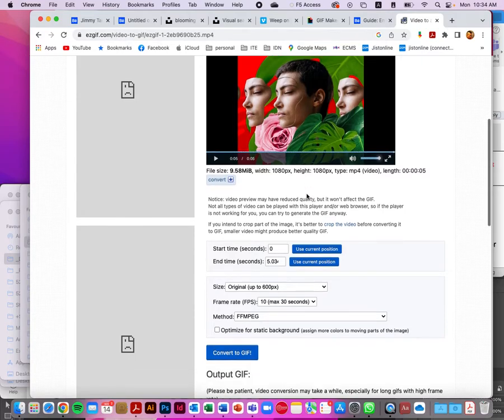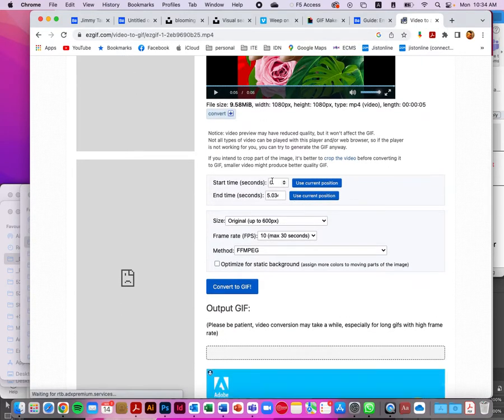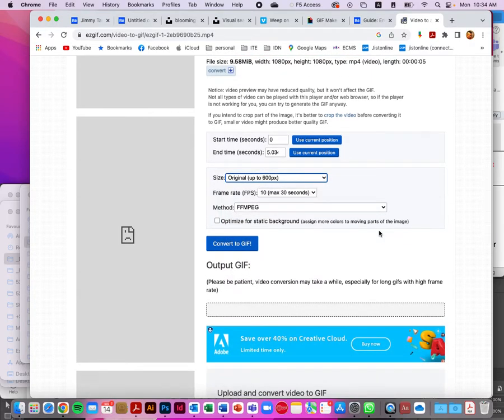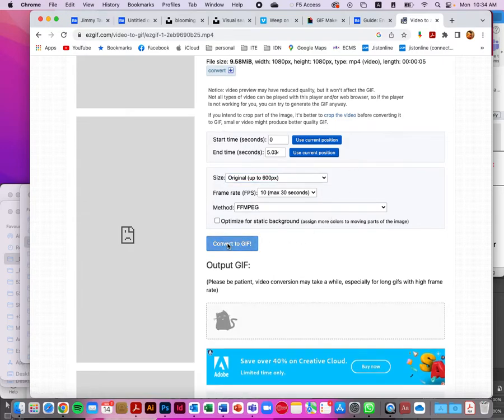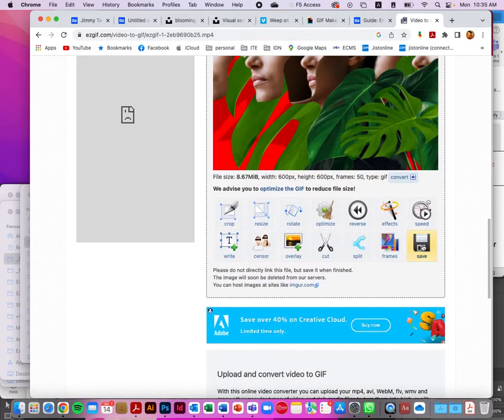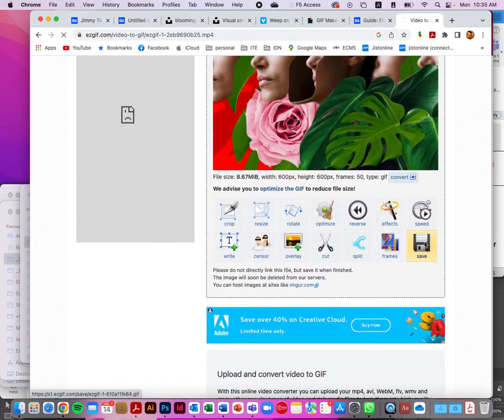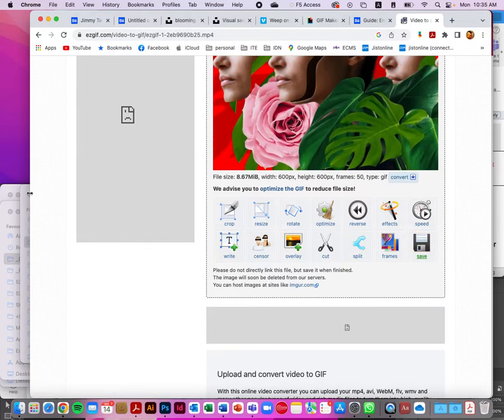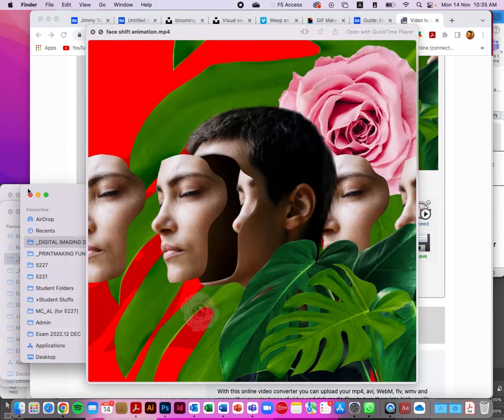Moving down, you can have other settings. You can decide whether you want the actual size or want to shrink it down. You can make some changes here, up to you. If not, let's just convert. Once it's done, look for the save button and just save. It should be in my downloads. That sound tells me it's downloaded.